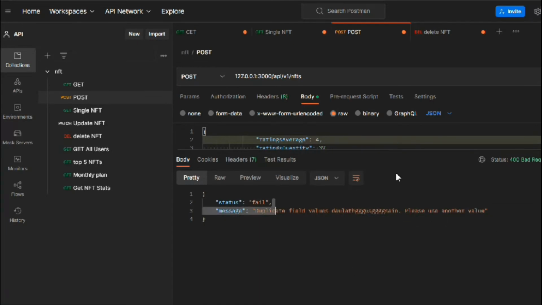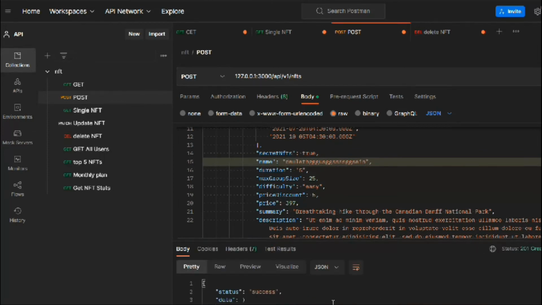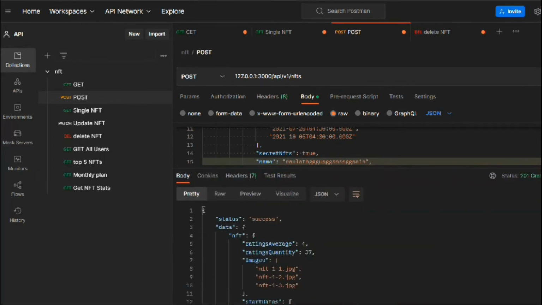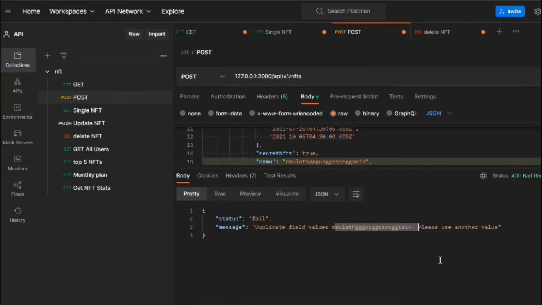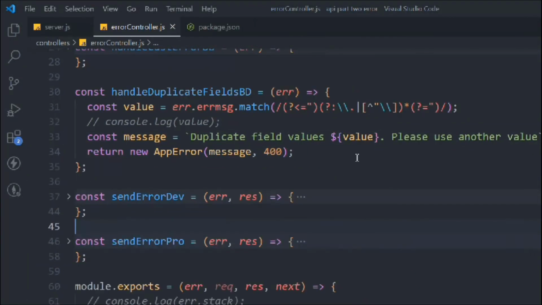In this way you can add many middleware. If you try it the first time, it will be a success, but if you try one more time, you can see we are getting this error. Okay, things are looking pretty good. I hope things are making sense to all of you guys. You are understanding what we are doing.